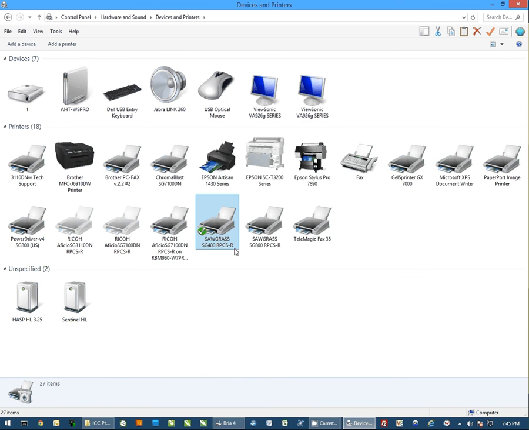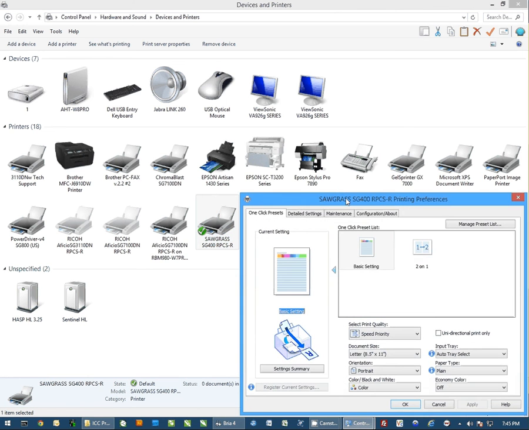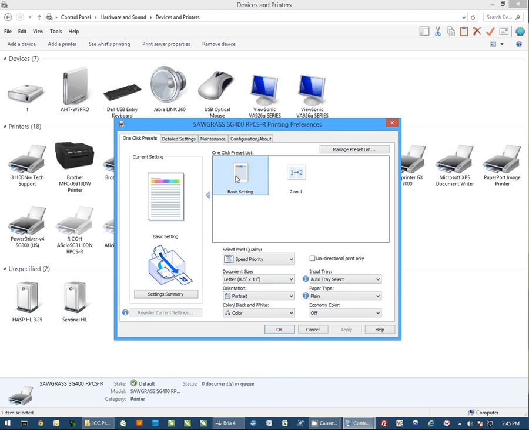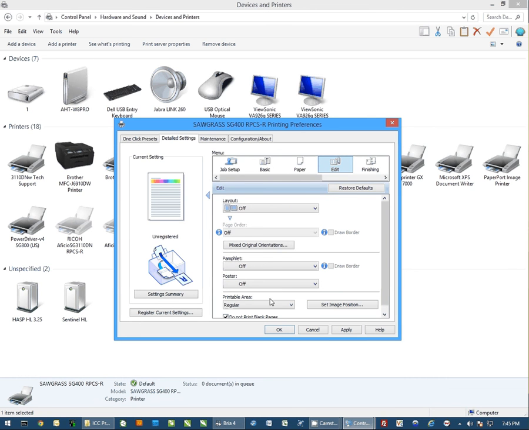The next thing you want to do is right click on the printer and go to printing preferences. We're going to start on basic settings and I'm going to set the print quality to quality priority. Then I'm going to change the paper type to inkjet plain paper. Then I'm going to go to the Detailed Settings tab. Click on Edit in the menu at the top. And here at the bottom, I'm going to set the printable area to maximum.